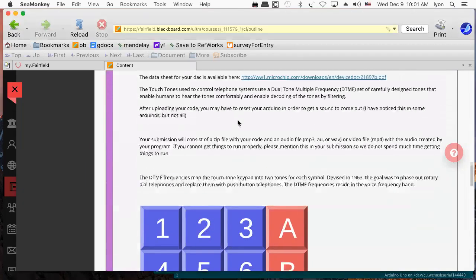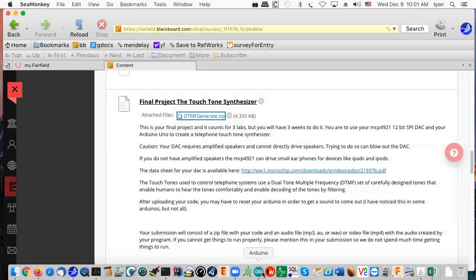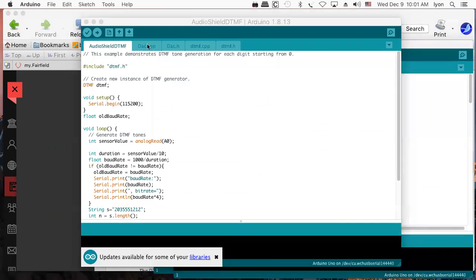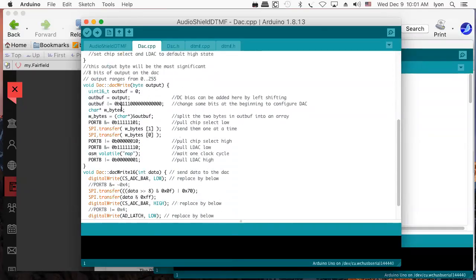Just to review, you were supposed to download the dtmfgenerate.zip code, unpack it. If you've been following along, you can see what I've been doing in terms of development. I created a separate DAC class, so you could make an instance of a DAC, and then I gave it a couple of write facilities, one for 8-bit writes and the other for 16-bit writes.